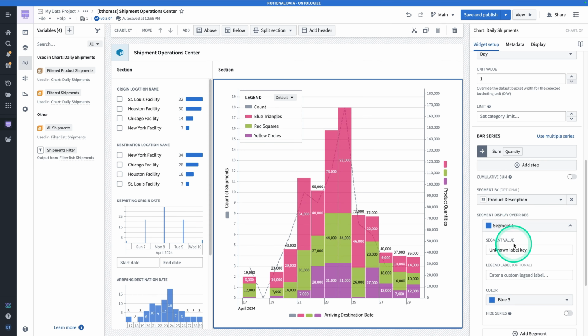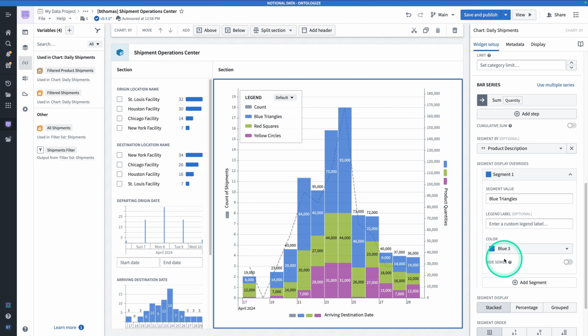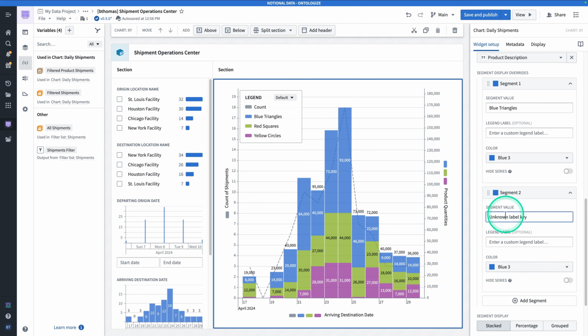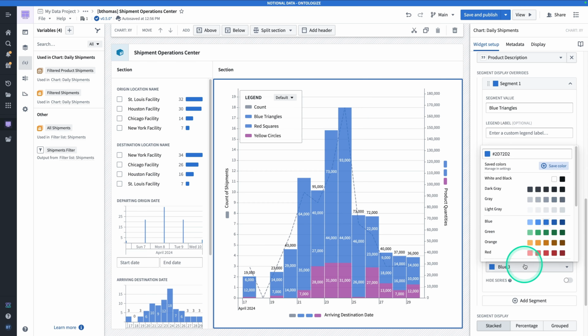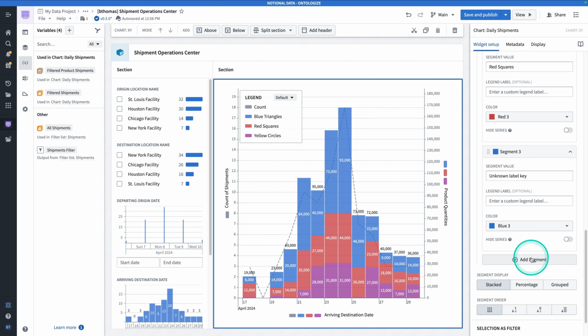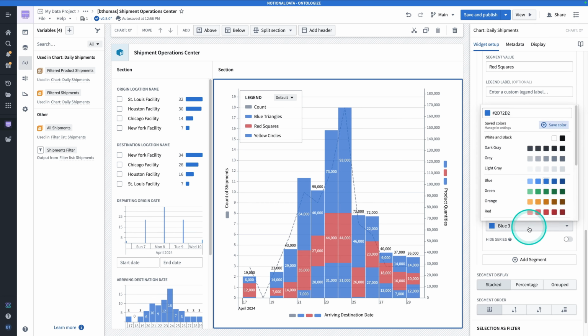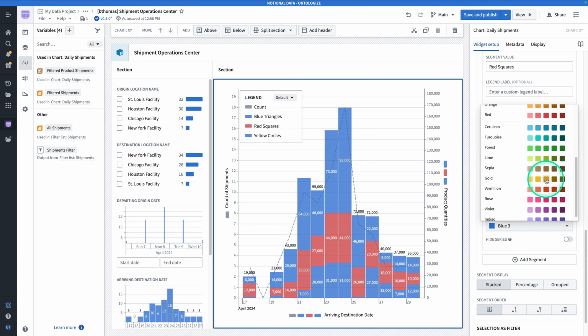Add a segment. This one is going to be blue triangles. So we'll find blue triangles and color them with whatever color we decide here. Blue 3 is what Palantir recommends in the course. So let's add another segment underneath, and we'll call this red squares. And we're going to make this one red 3. And finally, we'll add yellow circles with a color of gold 3.